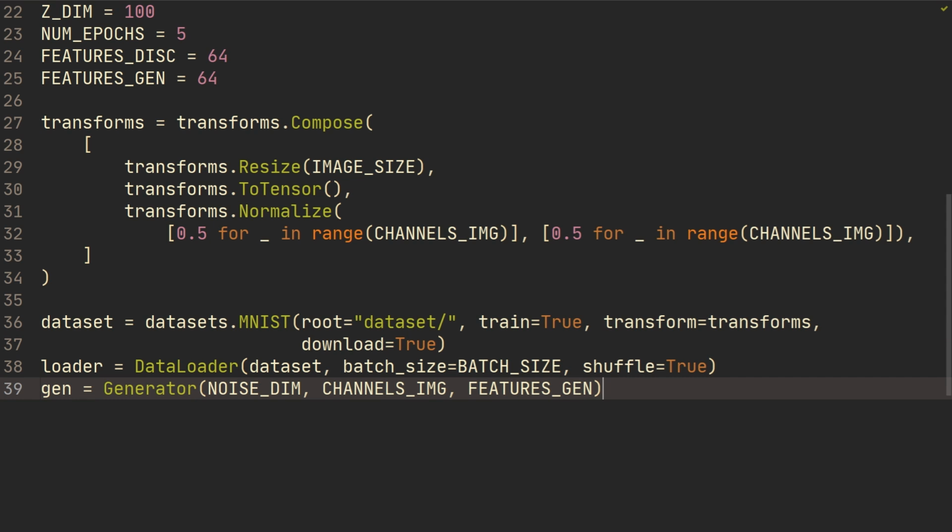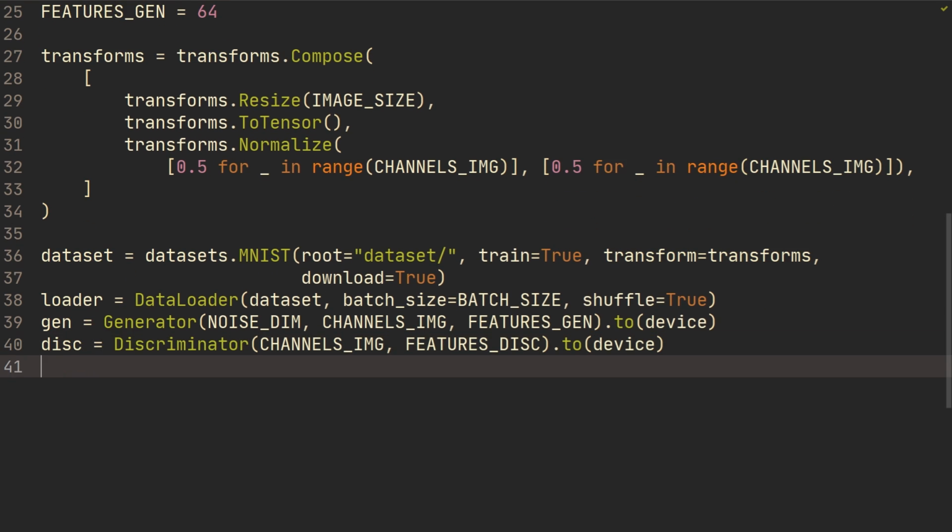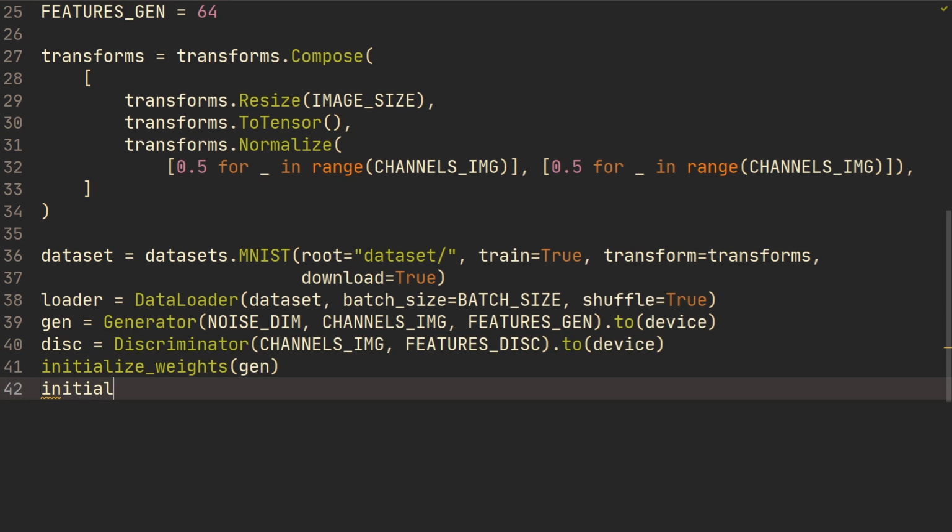Features gen, I guess is what we call it, and then send that to CUDA. And the same thing for the discriminator. So discriminator, here we're going to send in the channels image, and then the features discriminator, and then to device. So the features generator and the features discriminator are going to be equal. You could just use one, but just to make sure that you separate them, you could use different channels. Then we're going to call initialize weights on the generator and initialize weights on the discriminator.